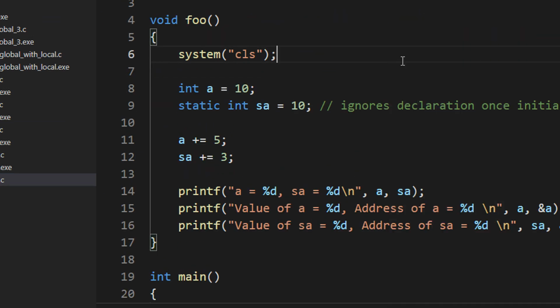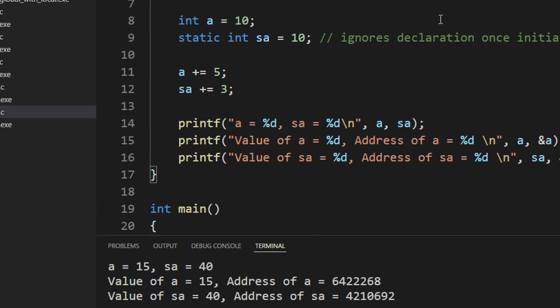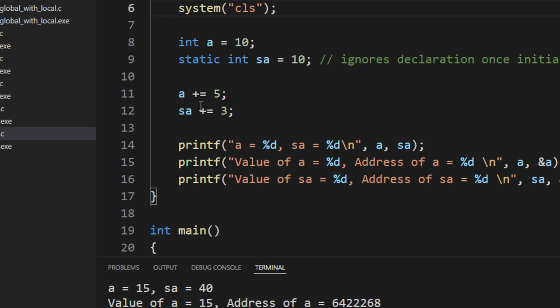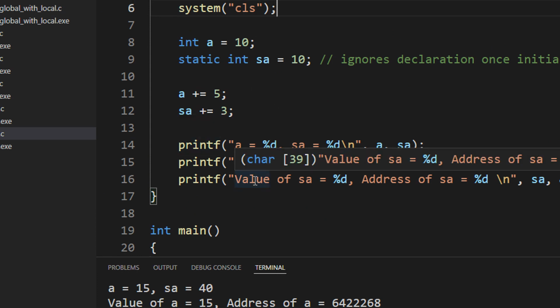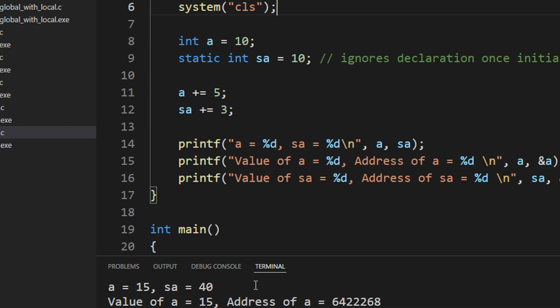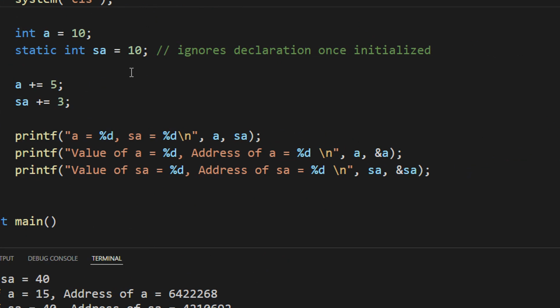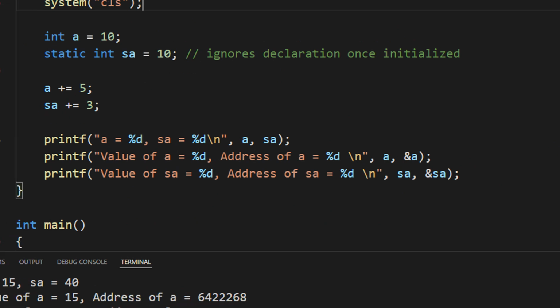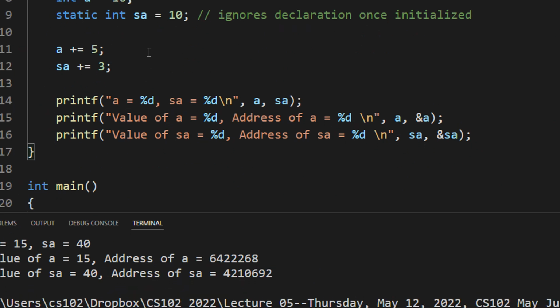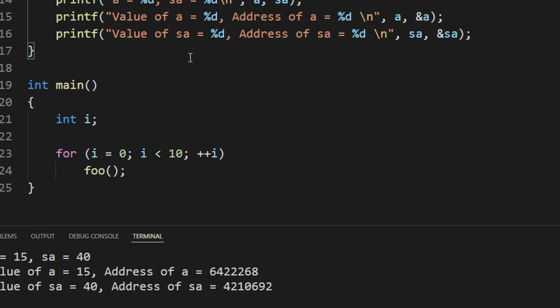Right? So let me just see the output of this code also. Okay, so this is A and static S plus A is 3. Ignores declaration. So 10 plus 5 is 15. Okay, fine. So here is the main function. I'm defining integer I and I'm calling the foo function 10 times, right?